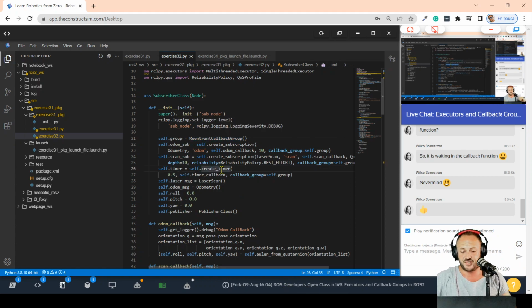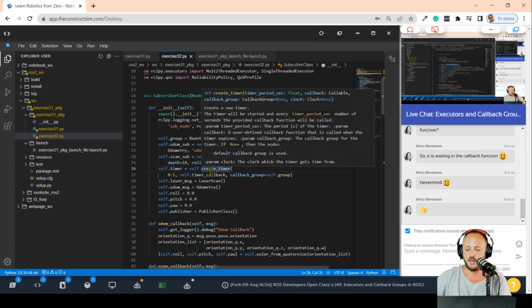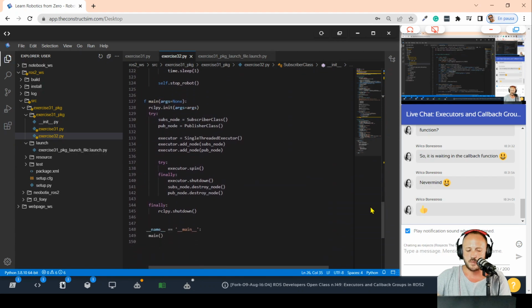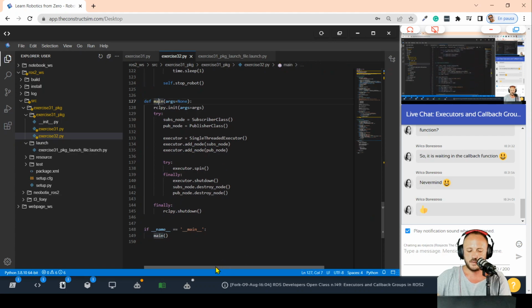So this is the first change. I am adding a callback group to my subscriptions, and then the other change comes here in the main function of my script. As you can see, I am defining an executor. In this case, I am defining a single-threaded executor. I define my executor, I add my two nodes, the subs node and the publisher node, and then I spin my executor.